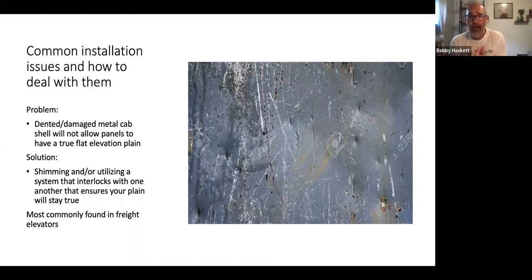The solution is you're either going to have to shim it out, or utilize an interior system that has interlocking brackets. If you use a system that has interlocking brackets, it will always ensure that the entire elevation plane stays true and level. So your panels will not go up, jog out, go up, jog back in, and go up. Because once again, when you're using a horizontal system, you have multiple attachment points.